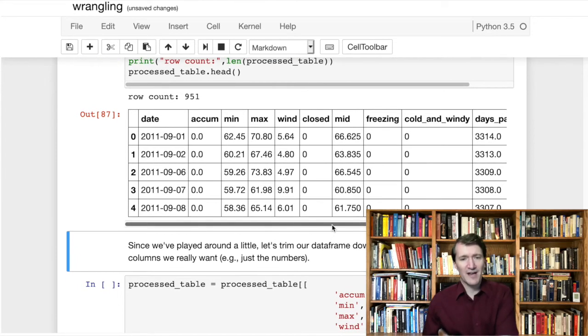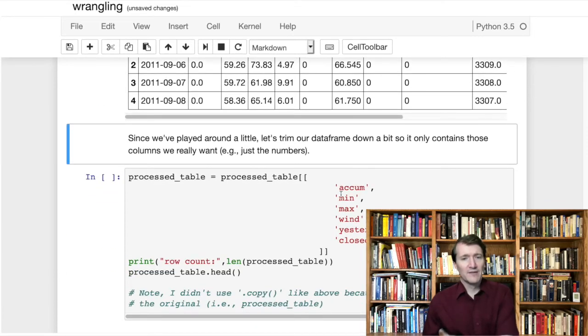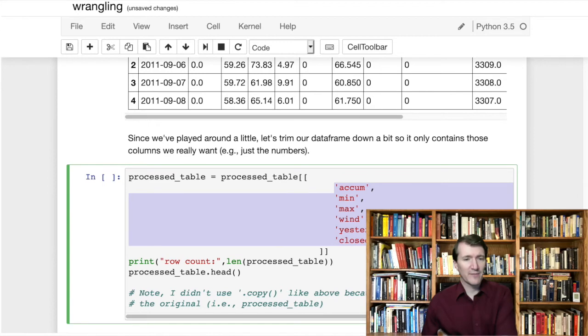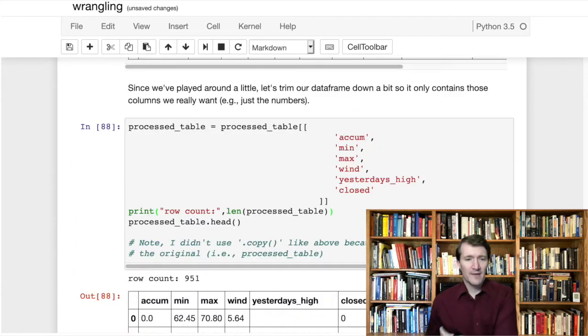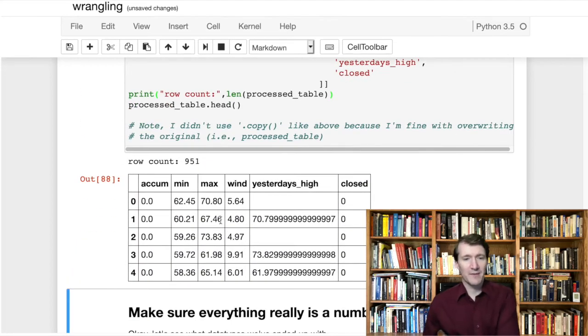We've played around with this a lot and made a lot of columns. We probably don't want all those columns. So we can make it just this. This is our subset from above. Remember, we can just take it and we can just change the data frame so it only has the things that we think are really important. And then here now we just have sort of accumulation, min, max, when, and yesterday's high. Those seem like things that might be useful.